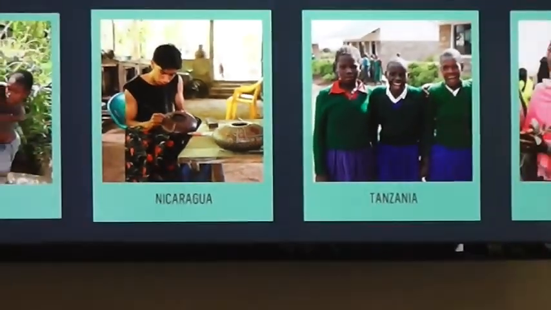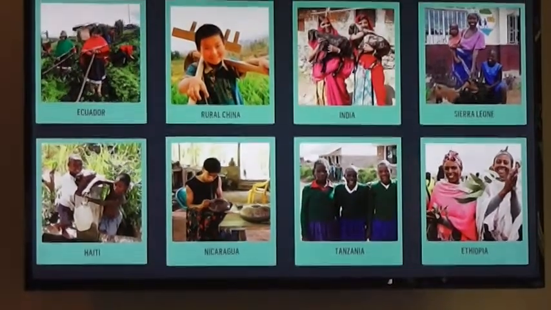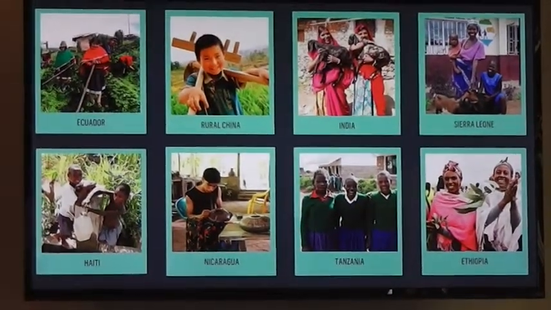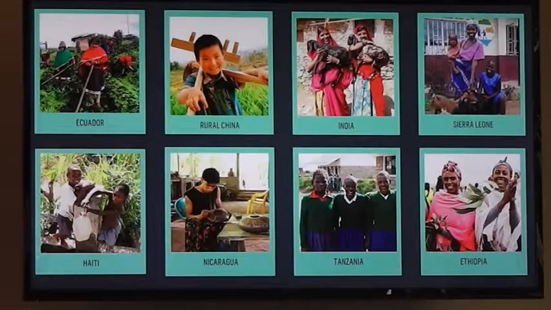So these, in addition to Kenya, are the other countries where the We Charity establishes their We villages. So several in South America, rural China, and India, and a couple other countries in Africa.